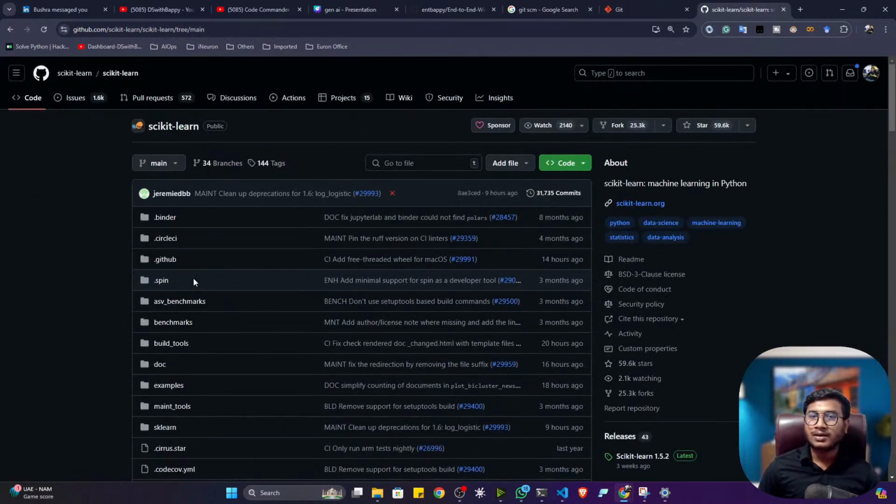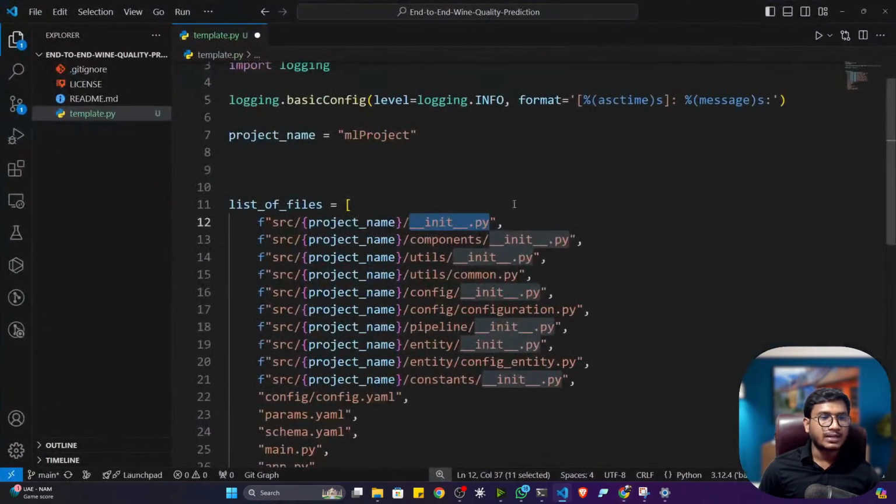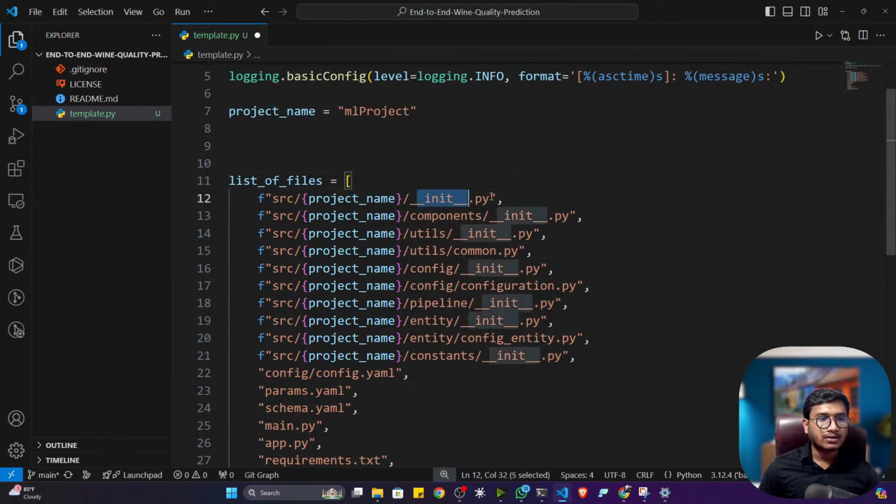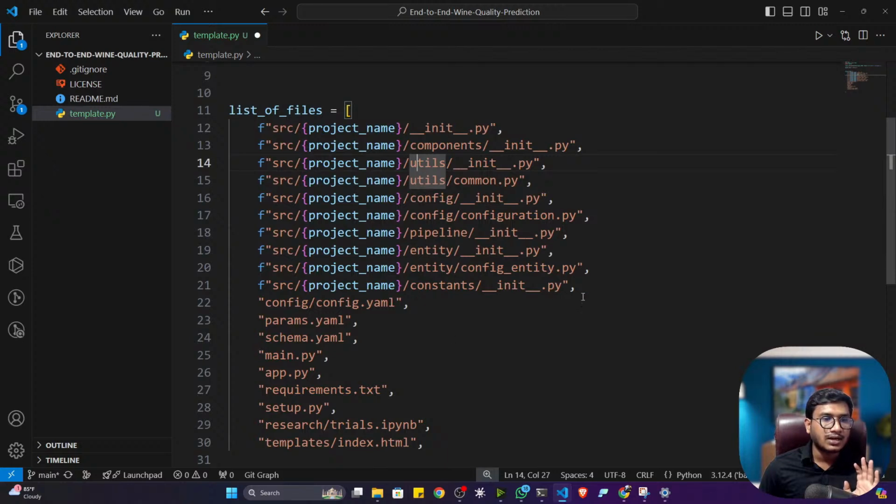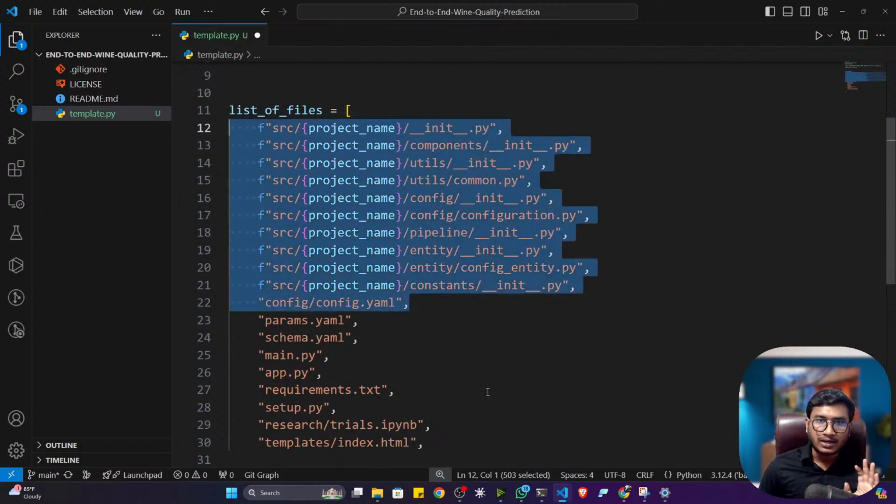And inside this folder, I have some of the component implementation. So that's why we are creating this constructor file at the very first. Then we are creating the component folder. Inside component also we are creating the constructor, then utils, then common, config. I'll tell you each and everything, why utils, config, pipeline, entity. Everything is required. As of now, just consider these as the folders and files I have to create for my project folder structure.